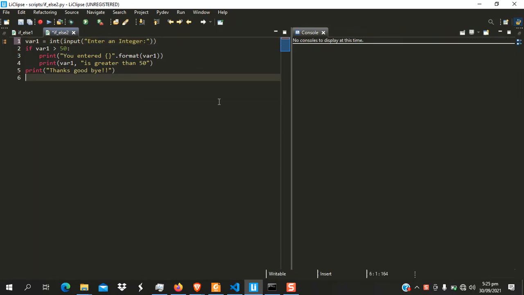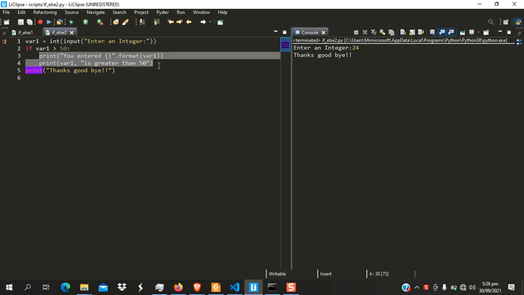All right, so now I'm going to execute this. After saving, I'll execute this. Now we see it actually asks for a prompt. The input statement allows the program to collect input from the keyboard. So for example, if I enter 24, followed by enter, you see "thanks, goodbye", which means these two statements were skipped. And why were they skipped?